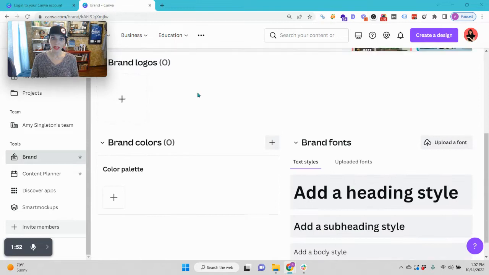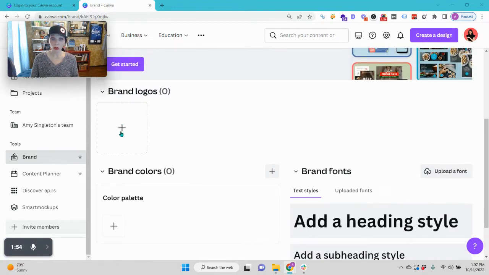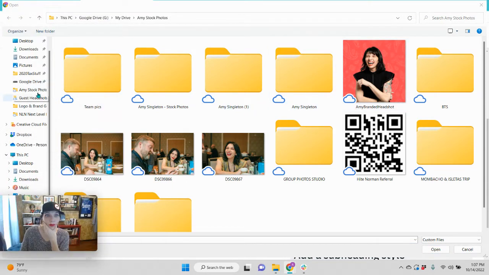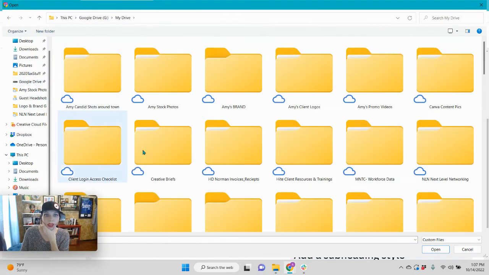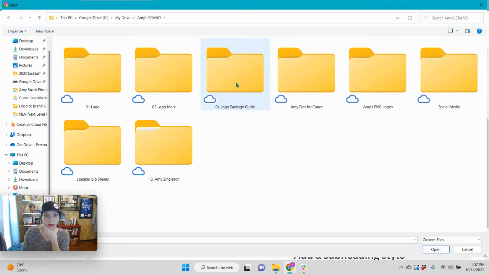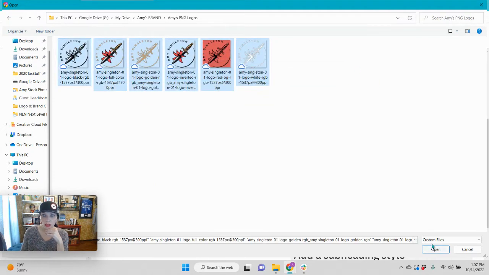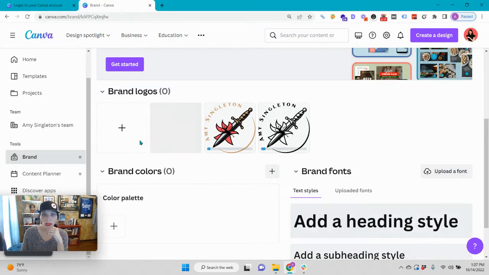Right here, brand logos. This is where you're going to upload your logo. If you've had a logo professionally made, you're going to have several different file types. And those file types, you're going to want to use for digital. We always want to use PNG. Those are the ones that translate best to digital. So go ahead and upload those.